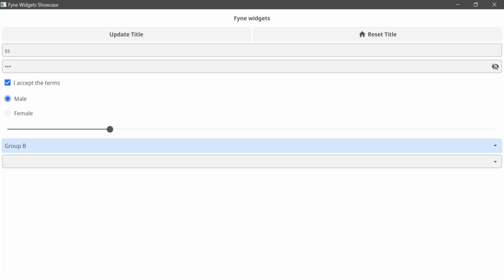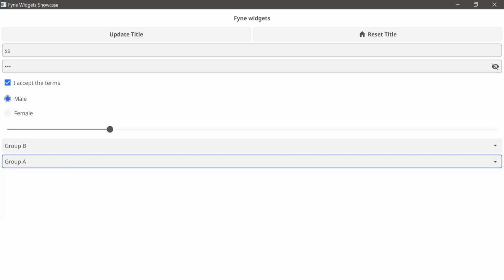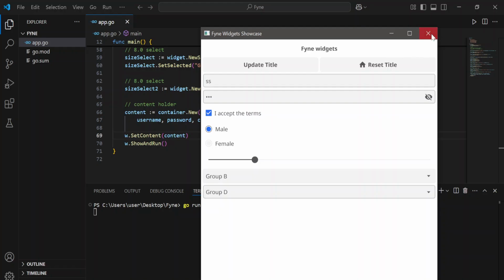You can select various groups, and then we have this one whereby you can select a group, and if the group is not there, you can still type it, maybe group D, because it's not part of it. So those are some of the widgets.